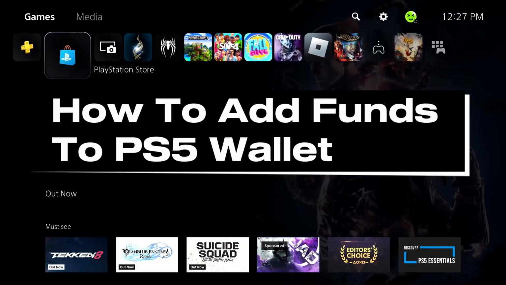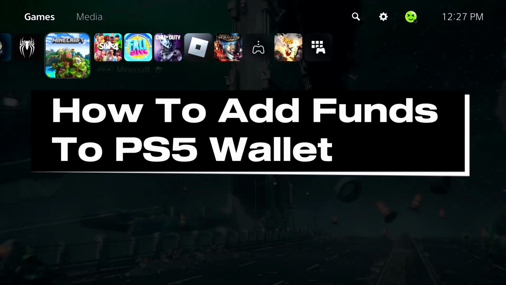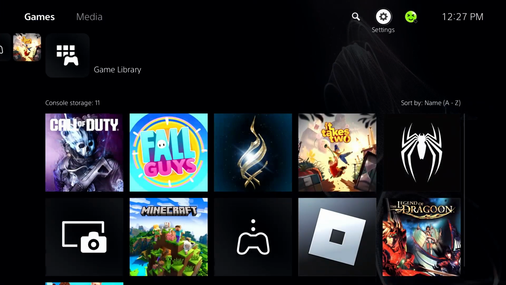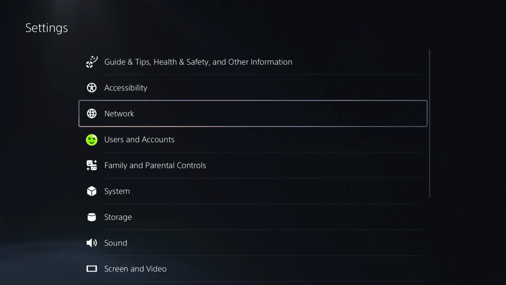In this video, I'm going to show you how to add funds to your PS5 wallet so you can use the money in the PlayStation Store. So the first thing you want to do is go up to the settings cogwheel in the top right corner, and then we're going to select users and accounts.